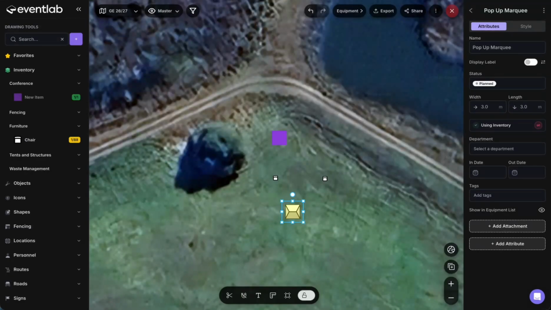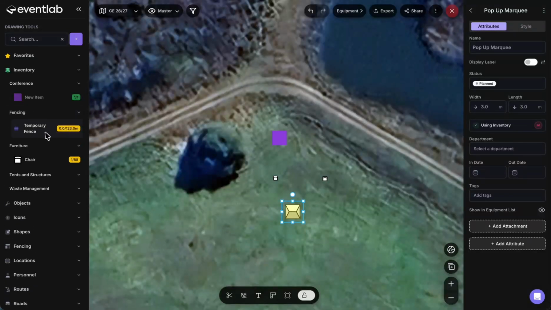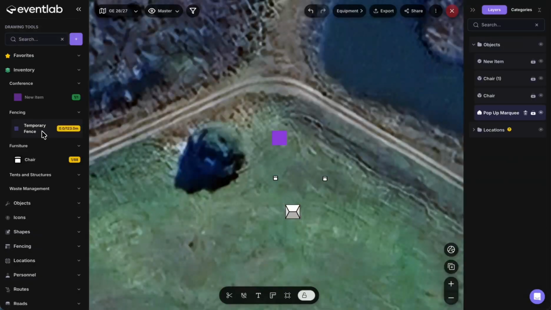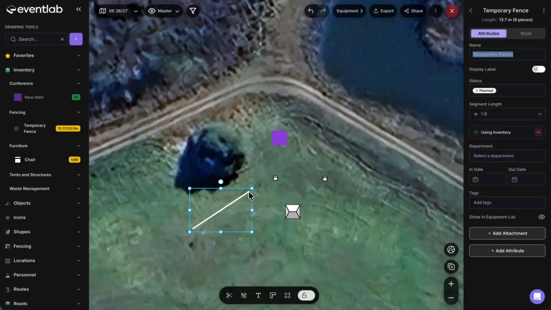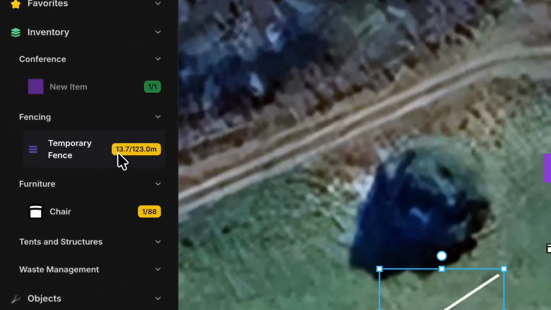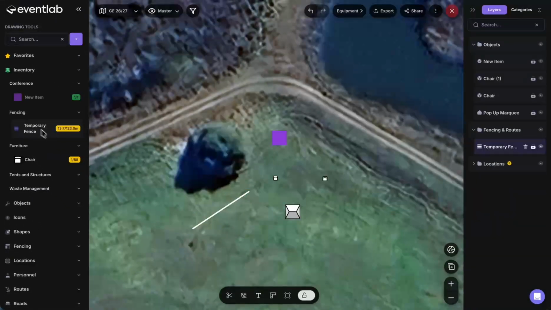Inventory tracking is particularly useful for assets such as fencing, festoon line, cable ramps, and other quantity-based infrastructure. For example, over here in our fencing, we've got some temporary fence that we have 123 metres in our inventory. If I put a 13-metre section down on the map, you can see that it's put that in what we've currently used.